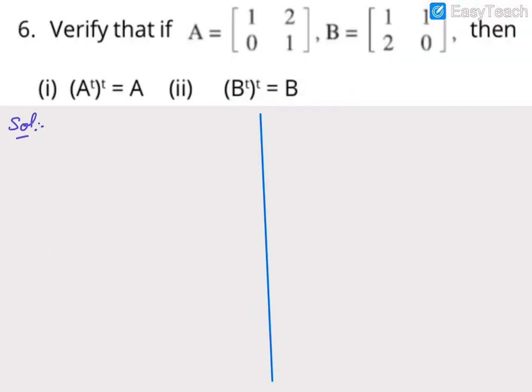Now let's do question number 6. Verify if A equals to this, B equals to this, then find A transpose, the transpose of A transpose equals A, and the transpose of B transpose equals B. Means if you take twice the transpose of a matrix A, then it will be equal to A. Similarly, if you take the transpose of B twice, then it will be equal to B. So let's take A transpose. A transpose equals, this row will become column, and this row will also become a second column.